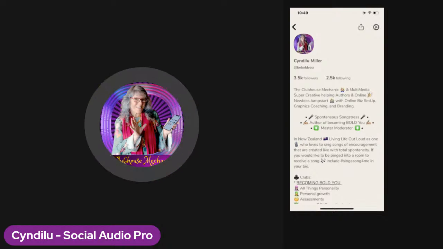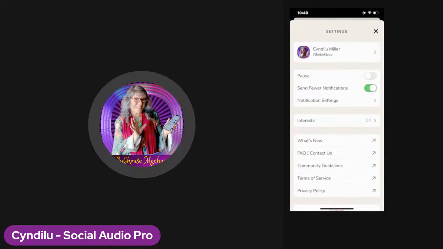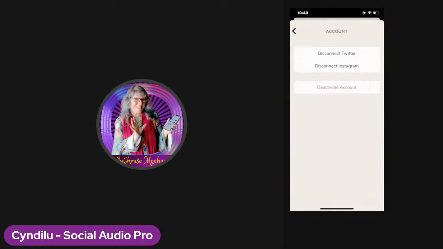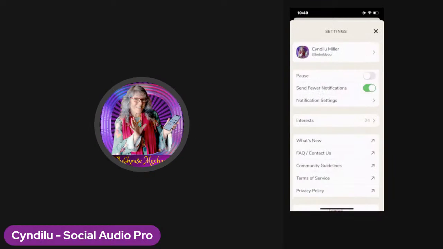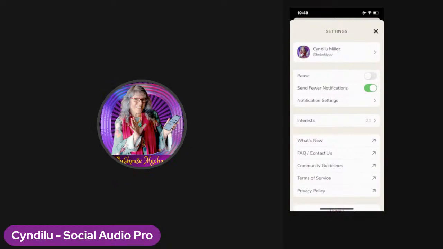Okay, so we come back here, we go to the settings. Here is our settings training. The first setting, of course, is your account now. That's changed. It used to be down here, say account. Now it is up here, and this is where you would connect your Twitter and your Instagram. So if you were looking for that, you now know where it is.